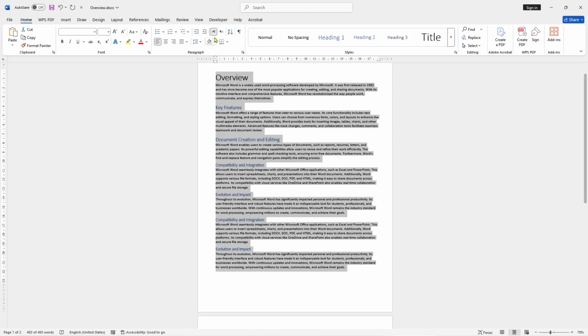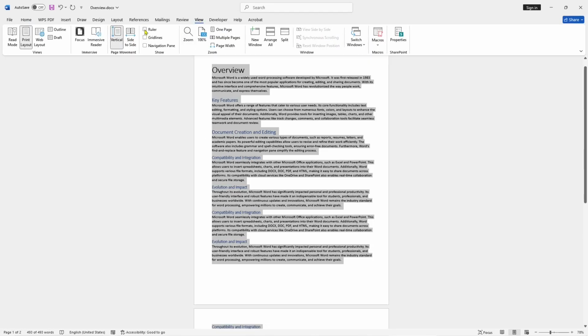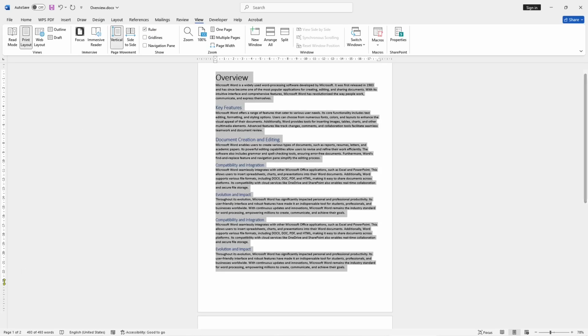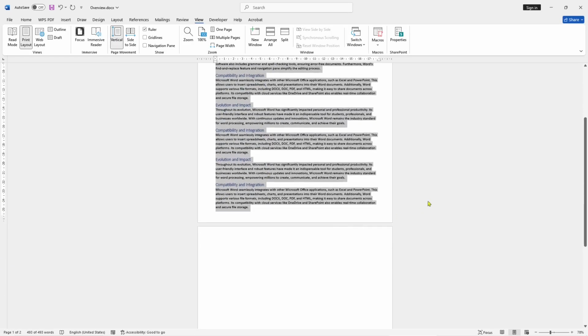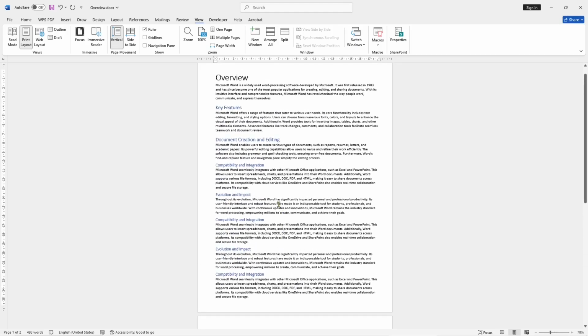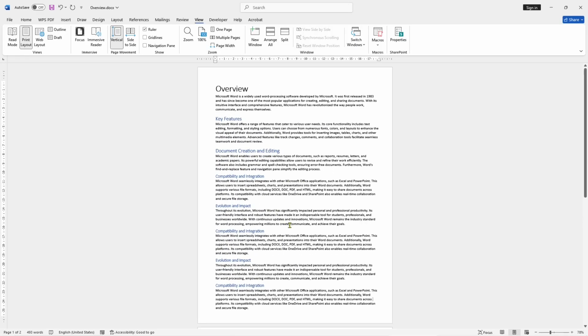You can go to View and then activate the ruler. I will increase the margin in this vertical. You can move into here. So it will automatically fit the document in one page.